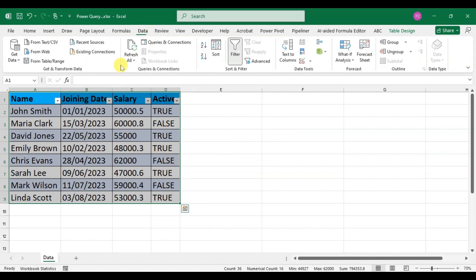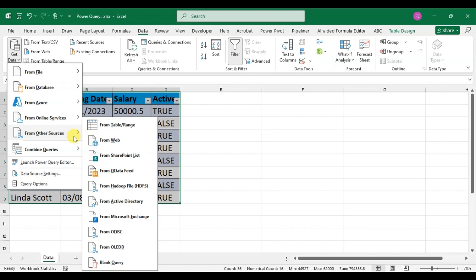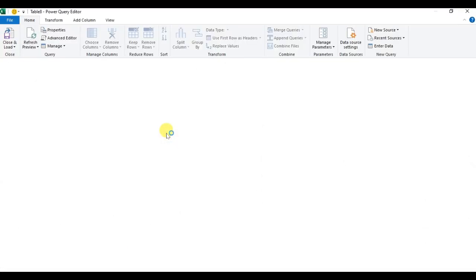Go to the Data tab. In the Get & Transform Data group, click on the Get Data option. Then click on From Other Sources. Then click on the From Table/Range option. And here you can see your Power Query Editor will open.